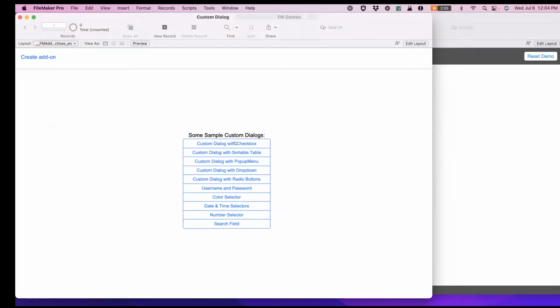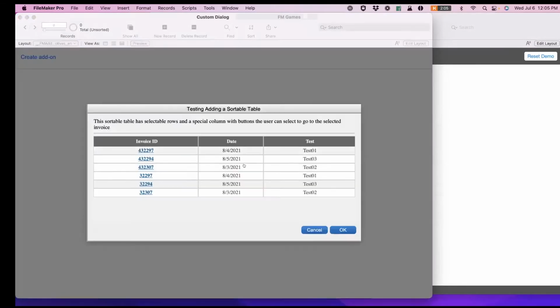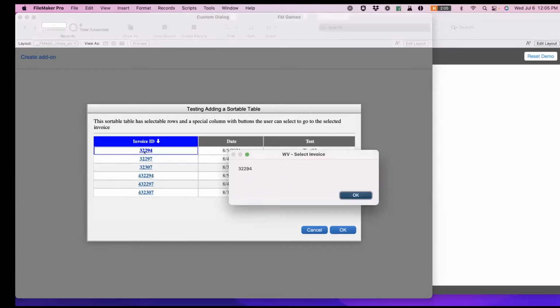This is another thing that I was playing around with, because oftentimes we want to be able to create a custom dialogue that has more than just a couple entry fields. And so sometimes we want to be able to have a checkbox in our custom dialogues. Maybe we want to have a table and to be able to sort the table columns, to be able to select a cell, have it do something.